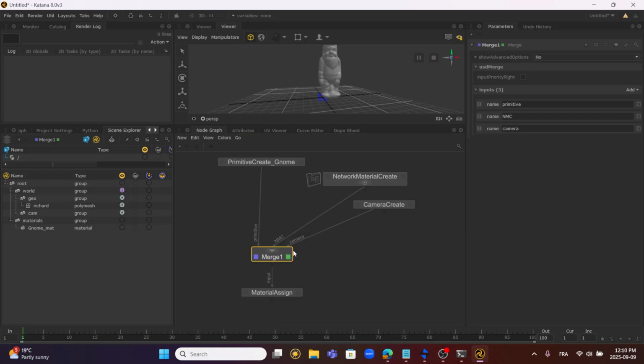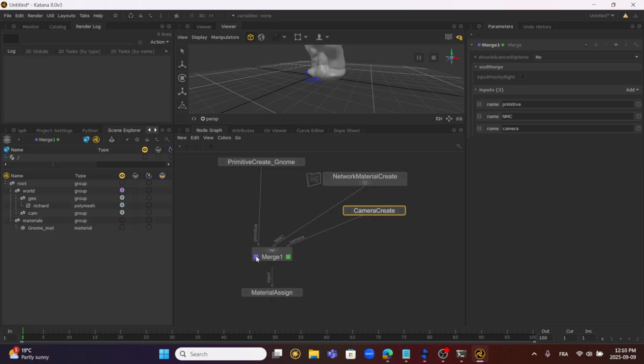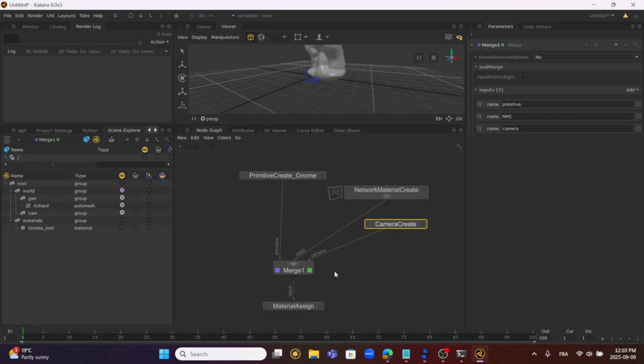Nice. So now we have a camera. I'm viewing from the merge node, because if you're viewing from here, you will see the camera that you have created, but you will not be able to see your model from it. So please view it from the merge node. And now we have our camera.